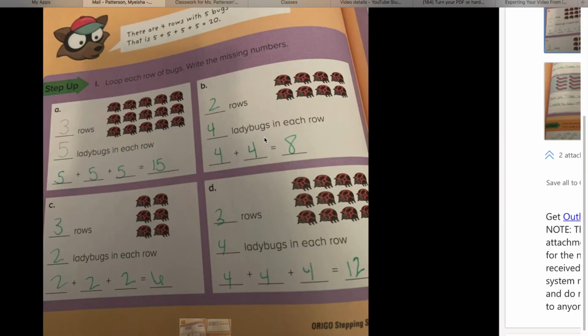Are my answers for the first page. So right here we have 2 rows, 4 ladybugs in each row, so that would be 4 plus 4, which equals 8. This is 3 rows with 2 ladybugs in each row, so 2 plus 2 plus 2 is 6. And 3 rows with 4 ladybugs in each row, so that's 4, 8, 12.